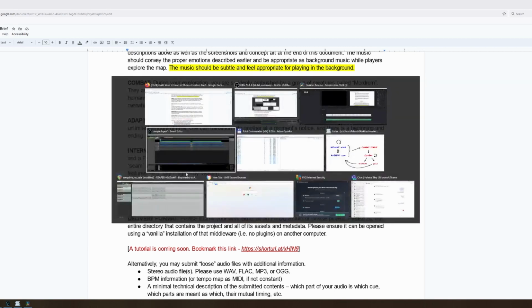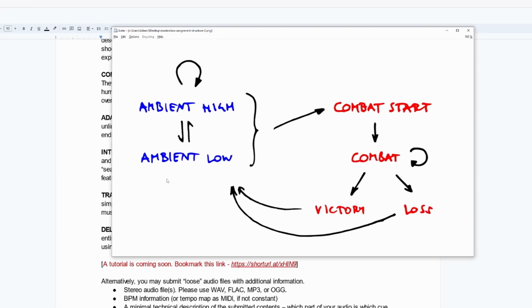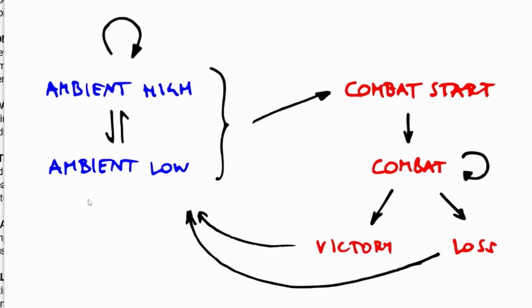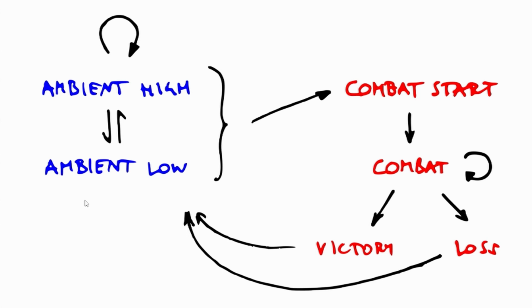Okay, so one way of looking at it is this chart, which summarizes what the brief is saying. We have an ambient, which is a loop, and it exists in two versions. I'm going to call them ambient high and ambient low. And then there is the combat, which has its own start, its own endless loop, its own victory and its own loss. And when we're done playing these, we get back to playing the ambient.